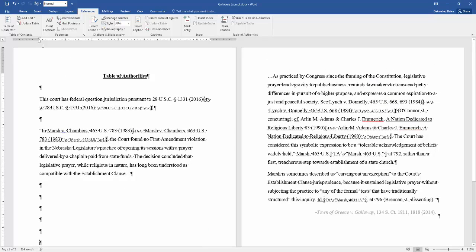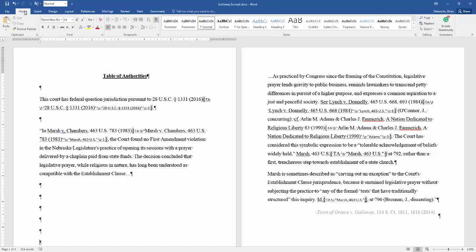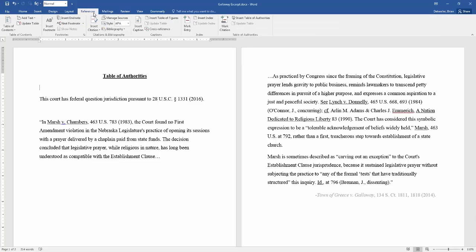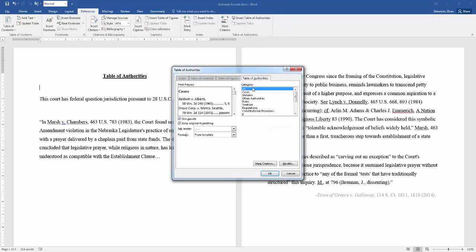And now that I've marked all my citations, I can go back to the Home ribbon here and then hit this Show Hide button, which is going to remove all that hidden formatting from our view, so that it's now back to the default, cleaner view. And finally, it's time to insert the table of authorities. So to do that, we'll go back to the References tab and then select Insert Table of Authorities.